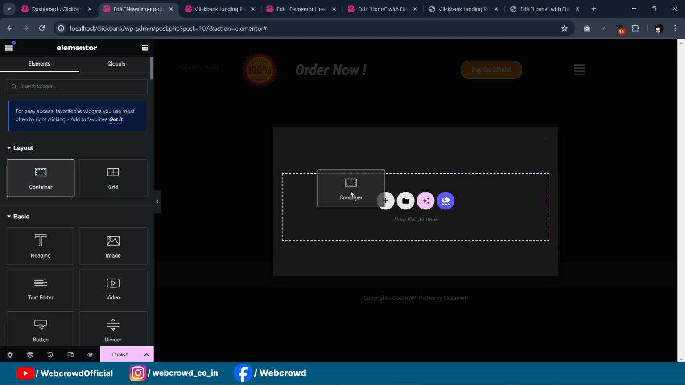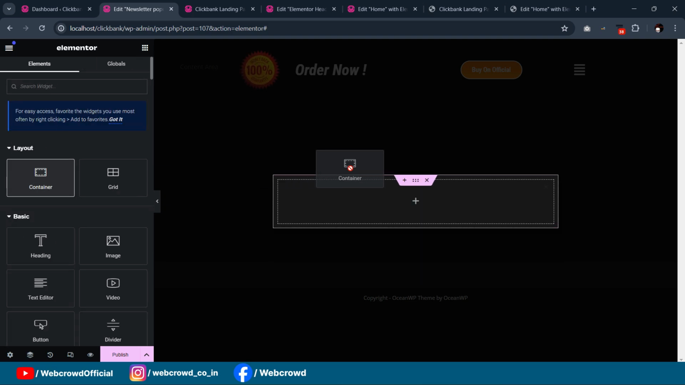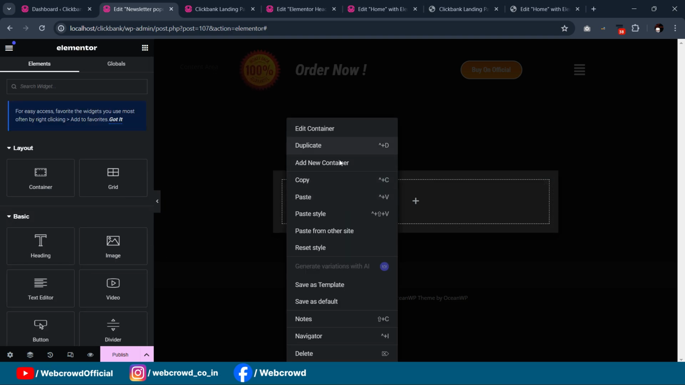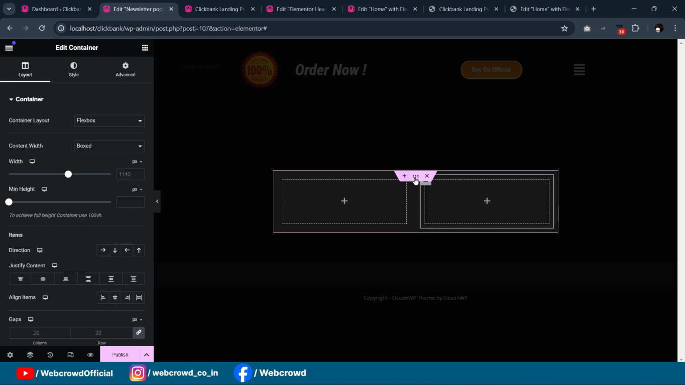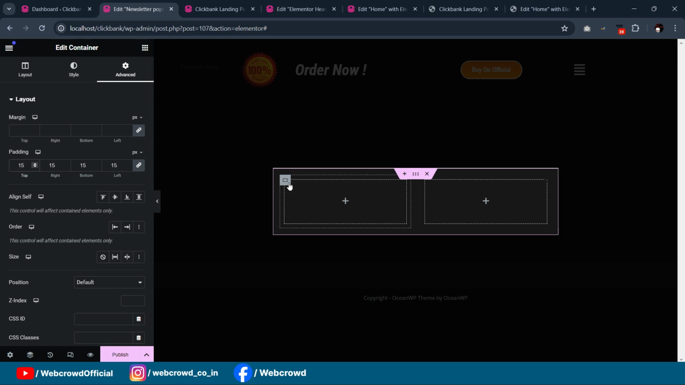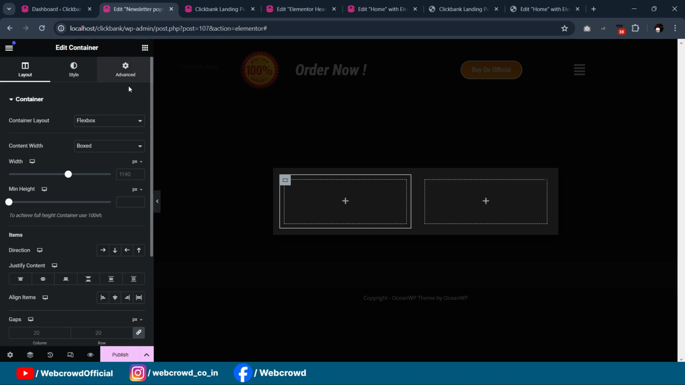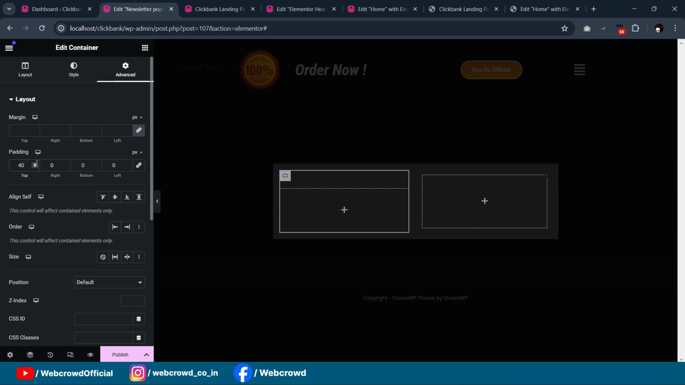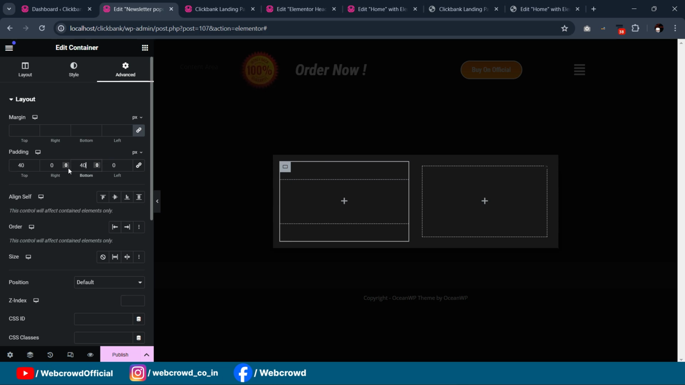After that select the container, again set the container, and select this container, set direction to row horizontal. So we have to make here 2 columns. Okay, now select this, set the padding to 15. After that select this, and here we have to set the padding from the top and bottom. So top will be 40, bottom will be 40.